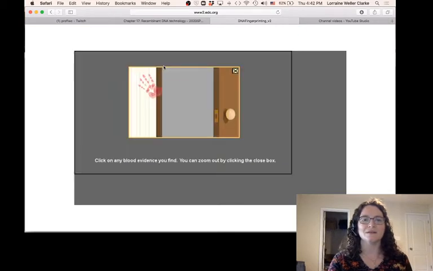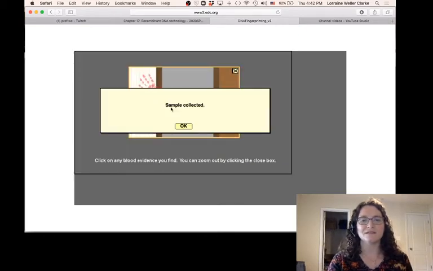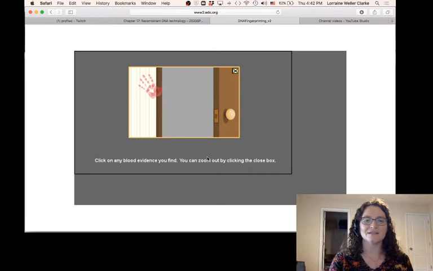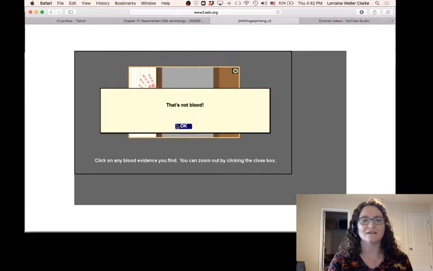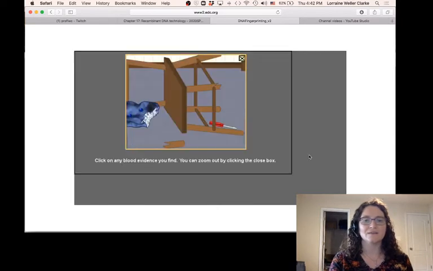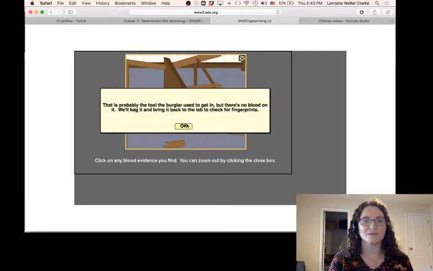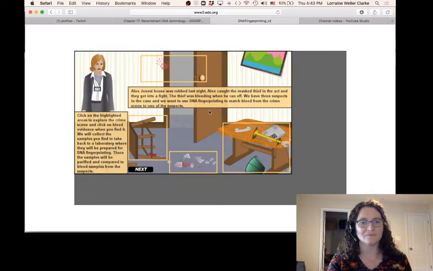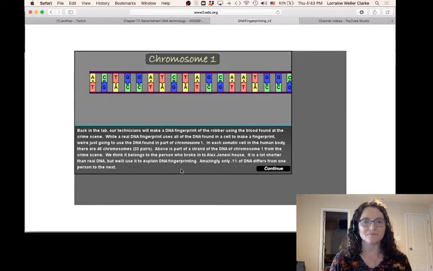Okay, so click here. This guy touched it. Okay. No, that's not blood, obviously. Here you go. Blood evidence. All right. And then, well, there's no blood evidence here. There's a screwdriver, and we're going to look for fingerprints. Okay. There's no actual blood evidence over here. We press next. Okay. Now we make a DNA fingerprint of the robber using the blood found at the crime scene.